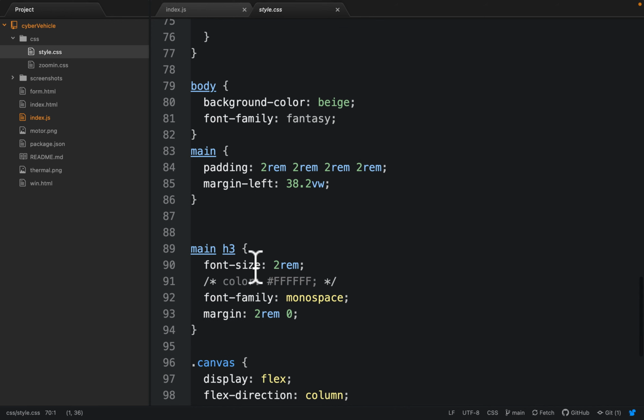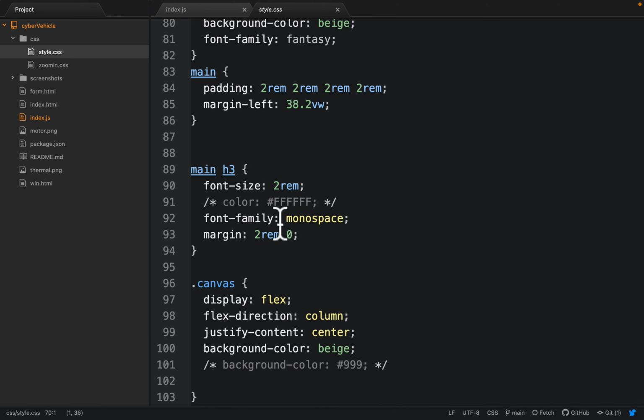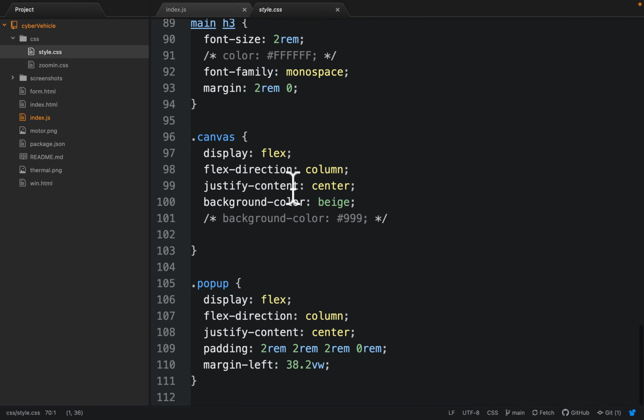And then the body part, the main part, is also just setting up the margin and font, and also setting up the canvas that we had in JavaScript. And set the background color to beige, and this is to set up the pop-up window, the paddings and margin. So that's about it.